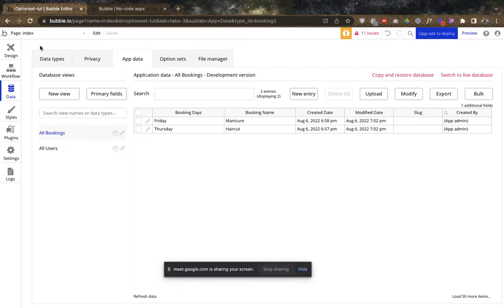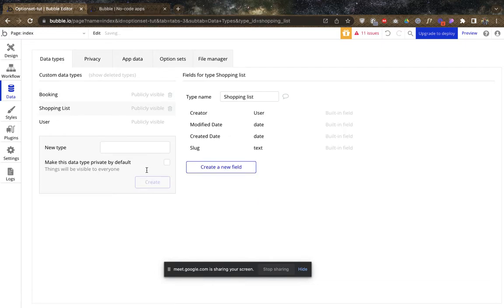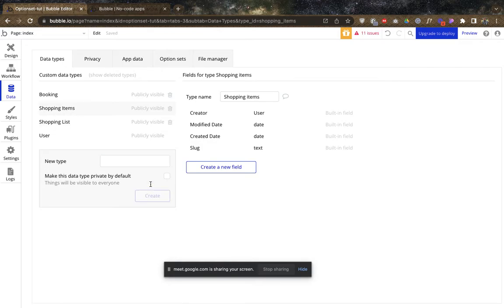So if you go to data types now, we have a data type of shopping list. Create that. We have another data type of shopping items. So what they're doing now is that they want to nest data. Remember how we nested our option sets inside the data? We want to nest another data as a data field inside the data type.